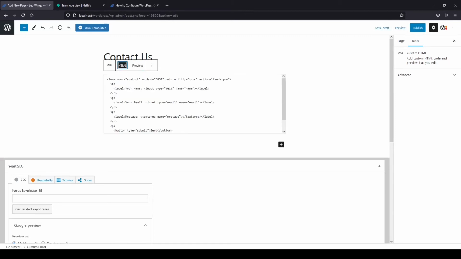One thing you should keep in mind is that it's a form with the name contact, method is post. This is the most important thing. data-netlify is equal to true. This should be like this. And action is the page where you want to send your user. So if action is equal to thank-you, then we will send the user to the thank you page.